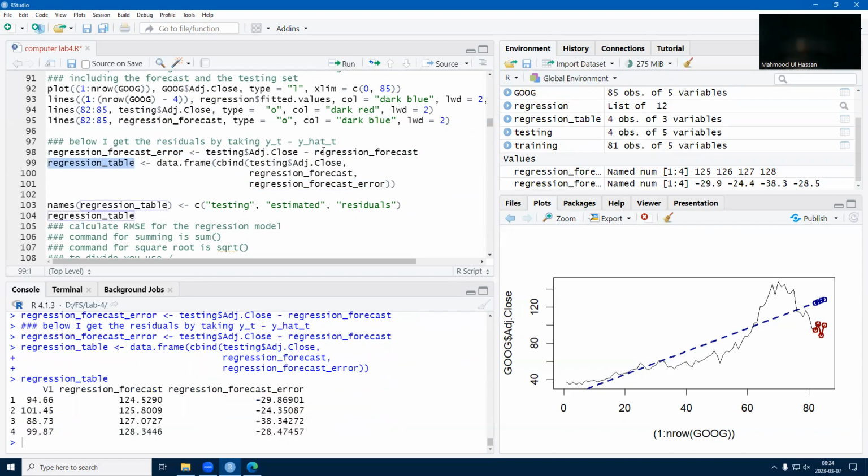And if I want to check this one, you will see that this one is my testing values. This one is the forecasting values. So these four values are these ones. And the original testing values are this one. And then this is the difference if I take the difference from these values to these values. So this is the numerical difference here.